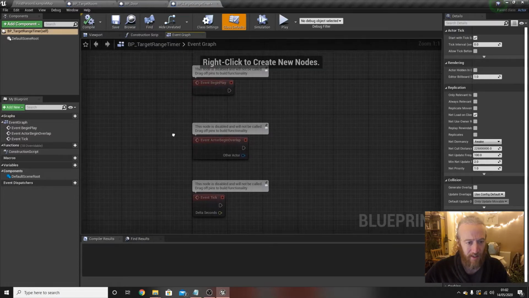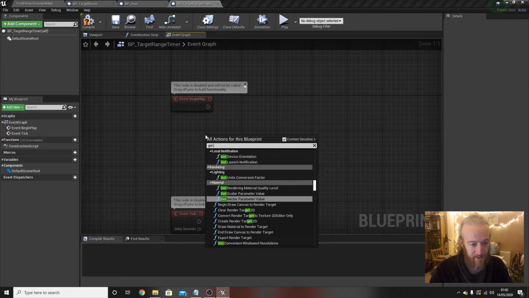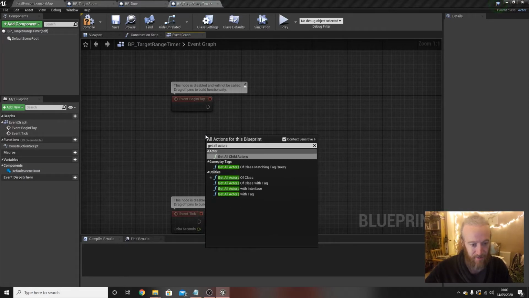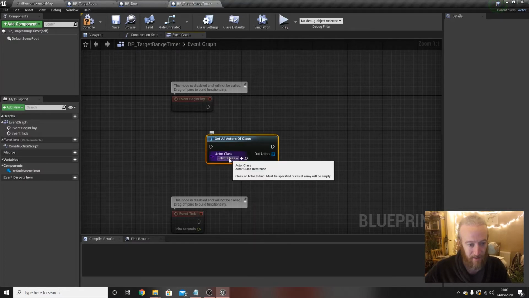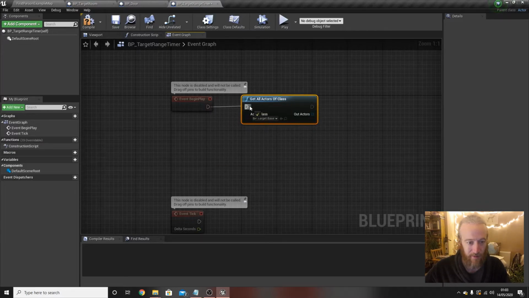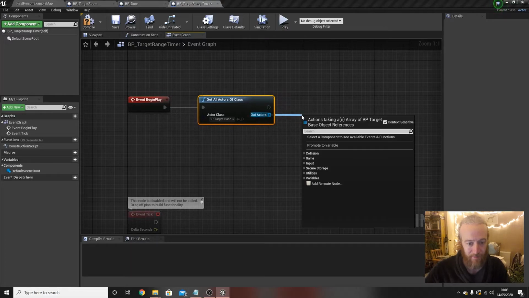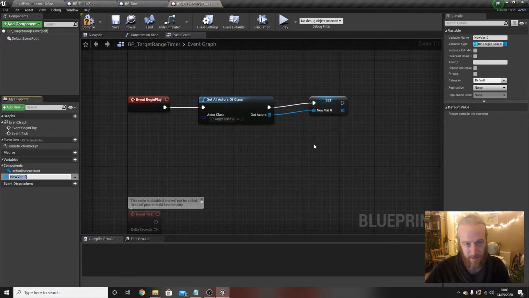To begin with, let's go to event begin play and get all of the targets and store them in a list. That can be done with a get all actors of class, and that will be target base again. This is very similar to what we did in the level blueprint. So we grab hold of every target base or thing that inherits from target base everywhere in the level. Do a promote to variable, so we store those in an array, and we'll call that something like all targets.